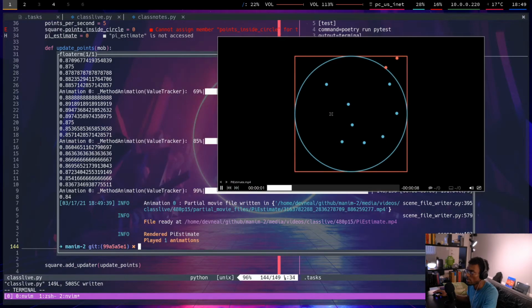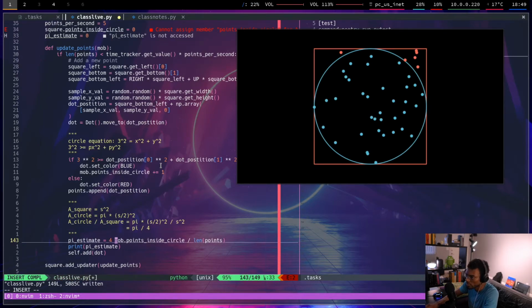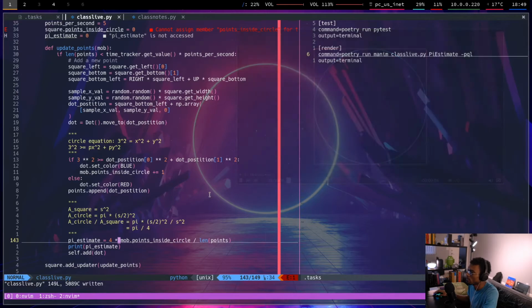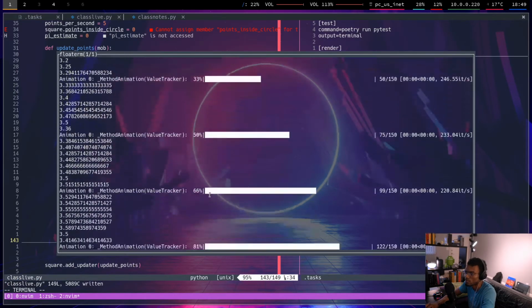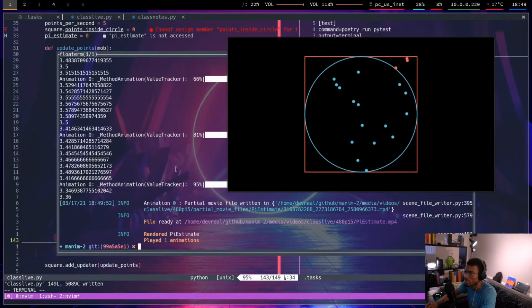And that does not look close to pi at all. And it actually shouldn't, because this is pi over 4. So let me multiply this by 4. Okay, and that looks like it's getting to be near pi, so I think this is on the right track.